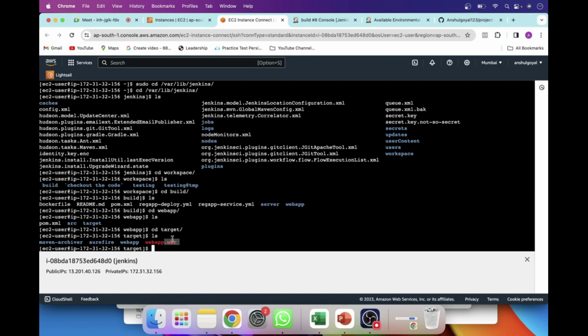So this is my output. I have built the code with the help of Maven. This is the process that you need to understand. You need to practice more and more. This is the process of how to build the code.